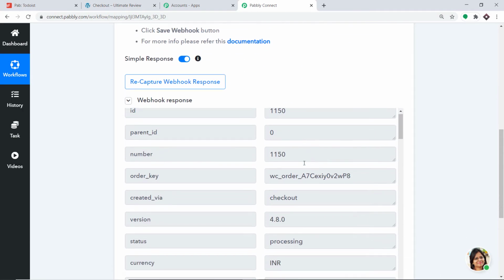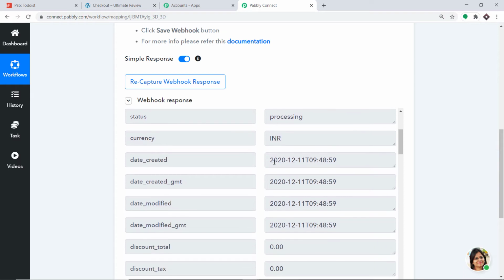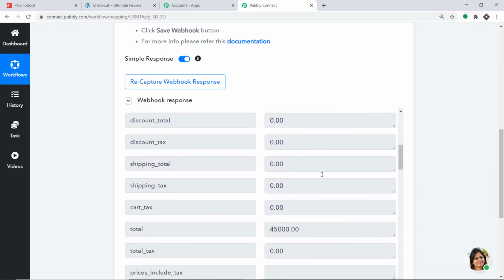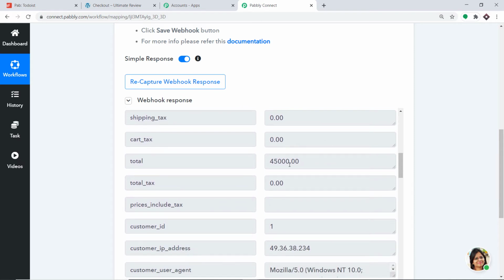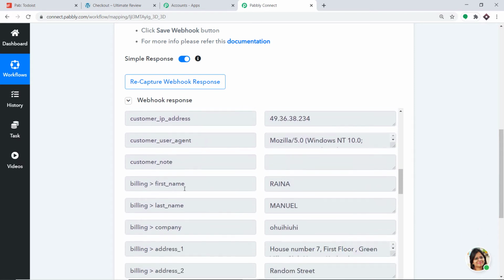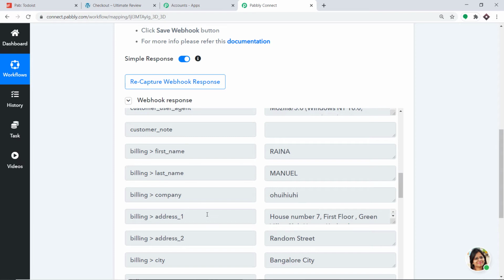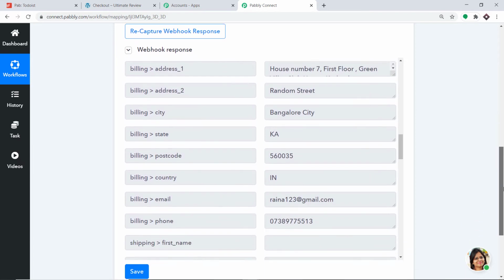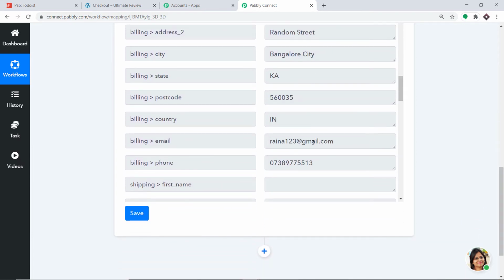Okay, so it is showing the data has been captured. So these are the data. So this is the date created. Excellent. And this is the price of the product, 45,000. And this is the first name, the last name, and this is the address. Excellent. Okay, and this is the email address. Excellent. So basically we have received all the data from WooCommerce into Pabbly Connect.